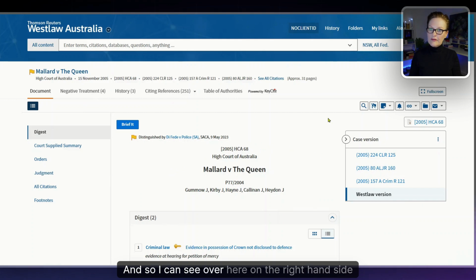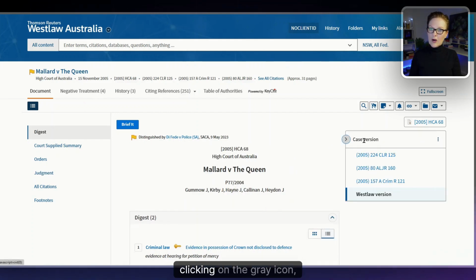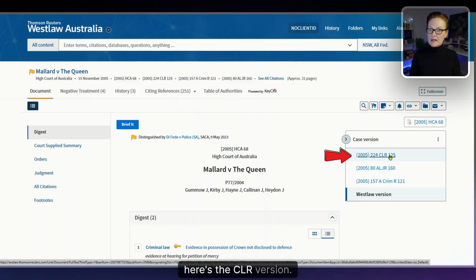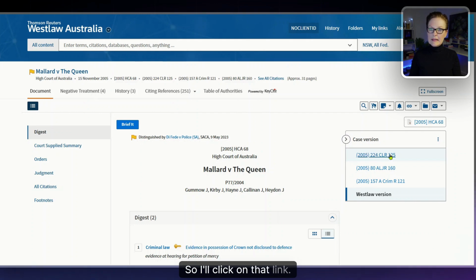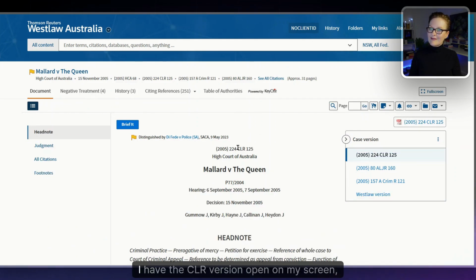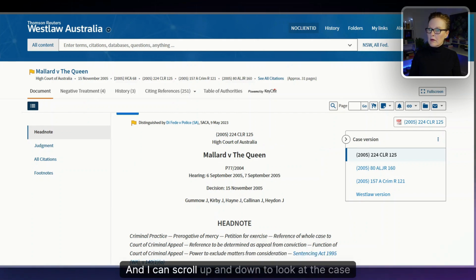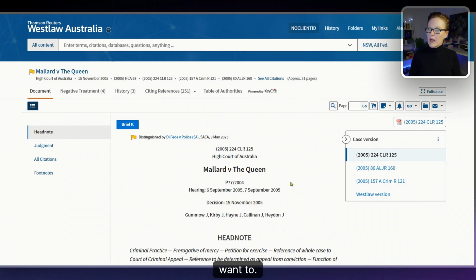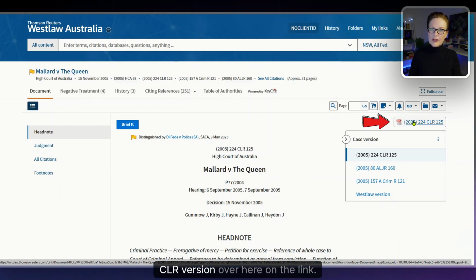And so I can see over here on the right-hand side are the other versions available to me. You may need to open up this little panel by clicking on the grey icon, depending on your screen resolution. But basically, you need to look over here, and here's the case that I want. Here's the CLR version. So I'll click on that link. Great, so now I can see I have the CLR version open on my screen, which is fantastic, and I can scroll up and down to look at the case details and do some reading from this view if I want to. Alternatively, I can also download this PDF CLR version over here on the link.